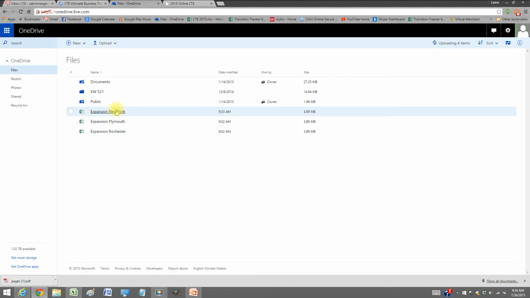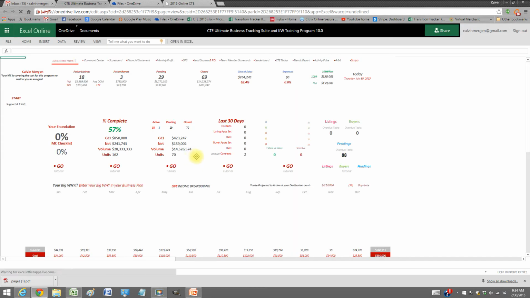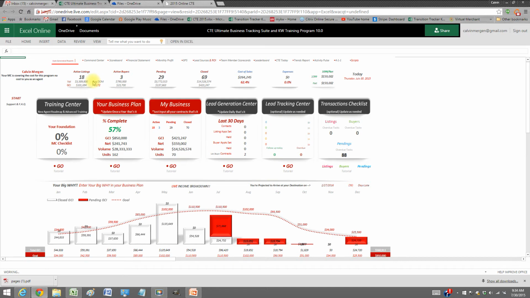So you're the owner, you have access to all of their files, you can see their production at any moment, and what you'll be able to see on each one of your teams when you dive into it, this is what you're going to be able to see. You're going to see exactly how much. Let's just take a look at their summary real quick.